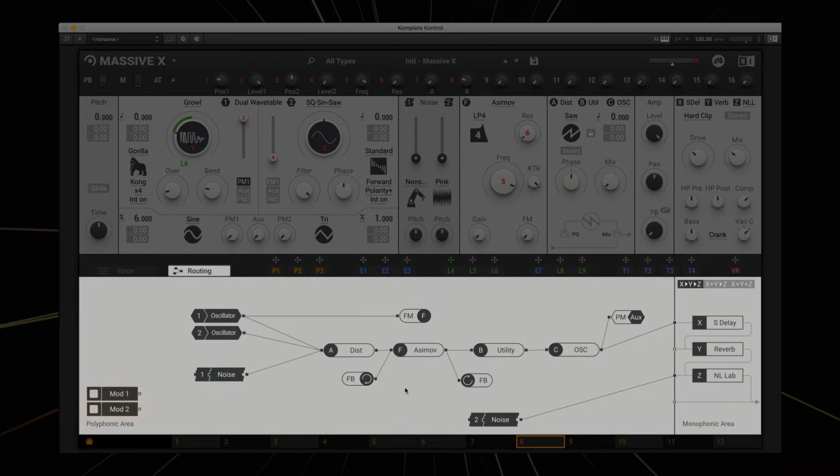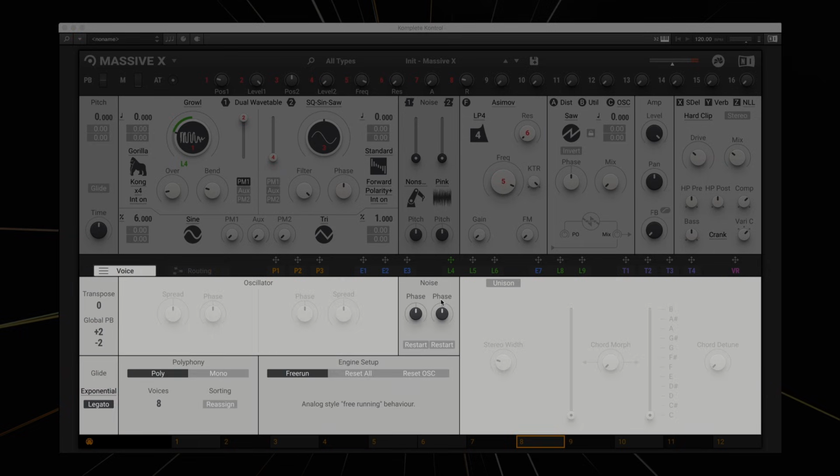There are also two modulation inputs here, so it's possible to use things like LFOs or envelopes to excite certain filters. The voicing tab here gives you an overview of Massive X's sound engine. You can access things like polyphonic or monophonic settings, tuning, and oscillator behavior. This bit over here is the Unison voicing section. It's a super powerful tool for adding voice variation to your patch and injecting real musicality.